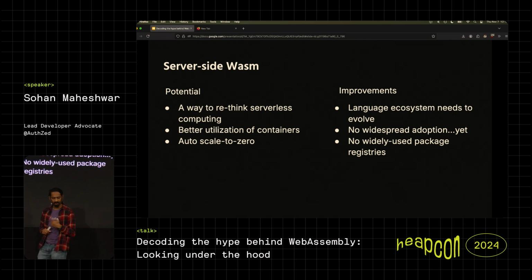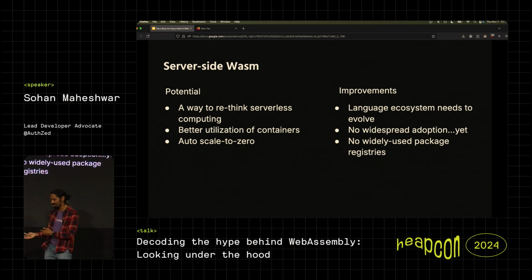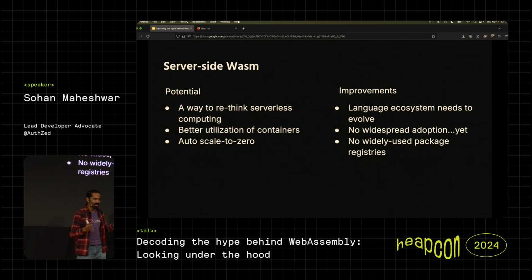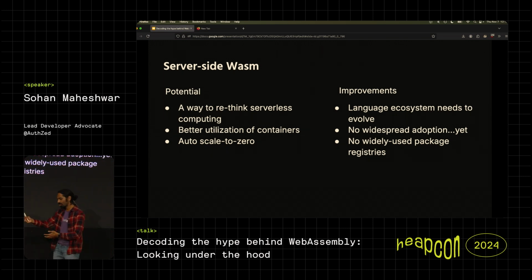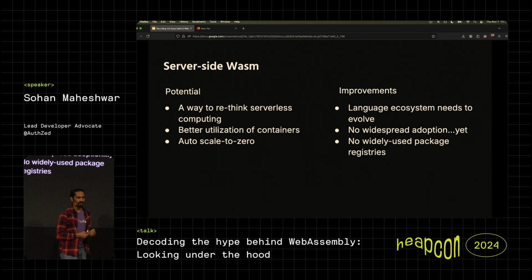One is the language ecosystem itself needs to evolve. I gave you an example of Python, right? In the real world, though, lots of people use Python with their custom libraries, and that might not have a WebAssembly representation. Sure, something like NumPy or Pandas, they have WASM representations, but your custom library might not. So in the real world, it becomes difficult to port that code into a WebAssembly module. At the same time, there's no wide adoption just yet, so it's a chicken and egg problem.